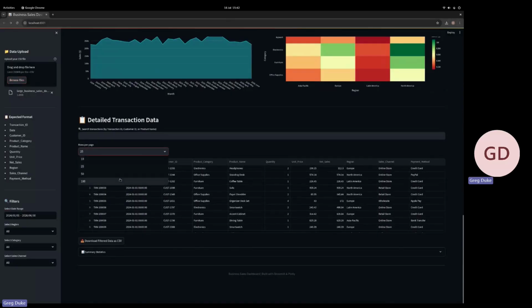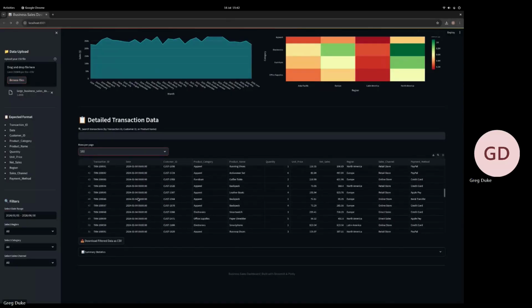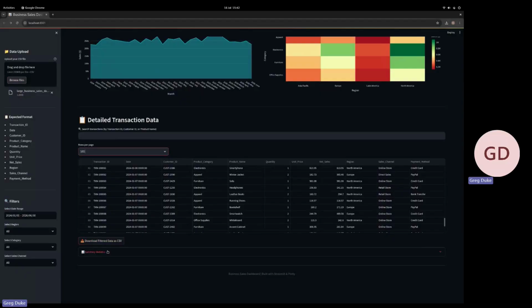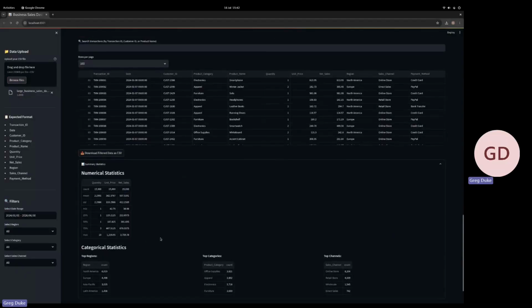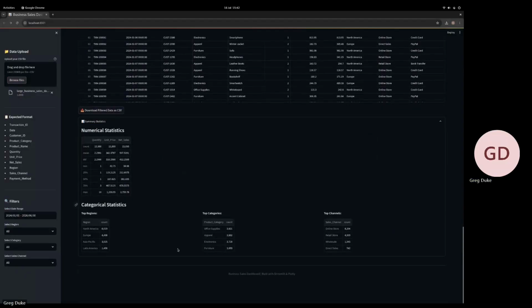We can choose how many rows we want for each page. We can download the CSV from here. We can get a summary of the stats as well.